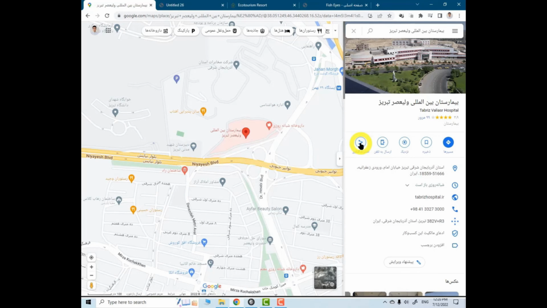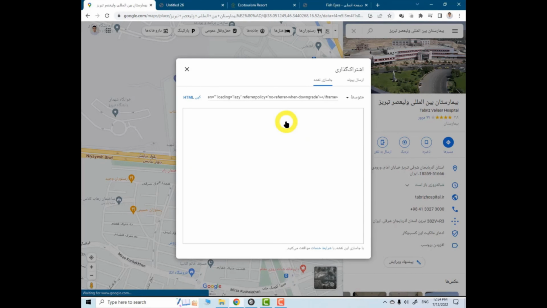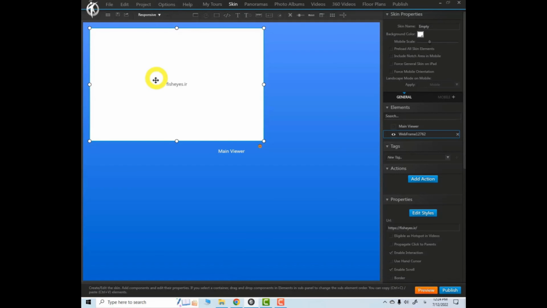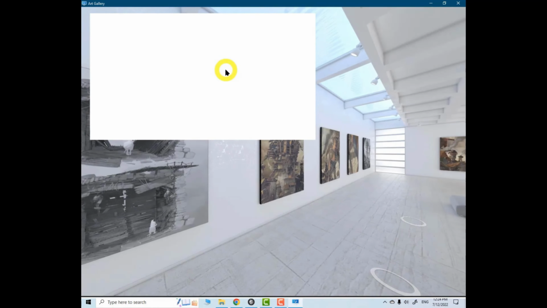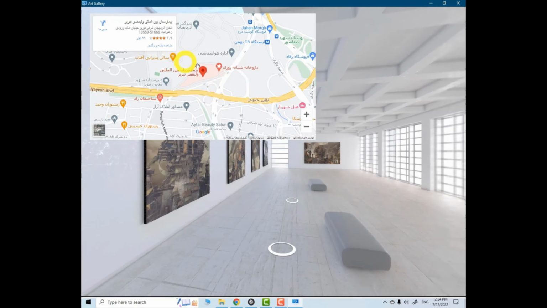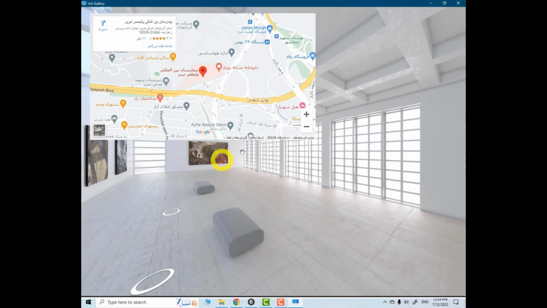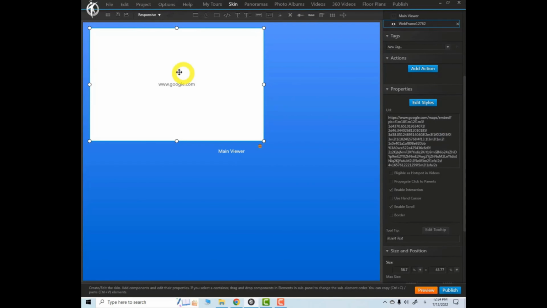Everything you see here is what you see. If you go to this section, share or embed map, and click on this embed map option, then copy this code like this. You can take it and paste it into the web frame of the software. In this way, you can view the Google map of that location in your virtual tour. Let's wait a little. Yes, as you can see, you can now view the desired location here. All right, let's go back to the software. So now you're also familiar with the web frame.